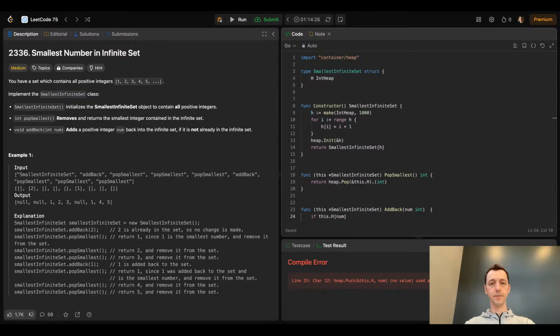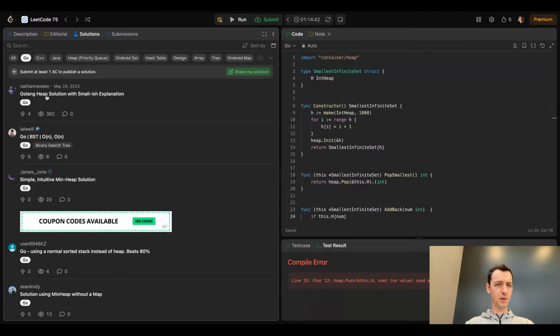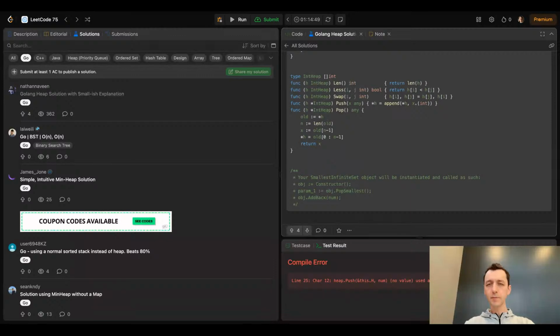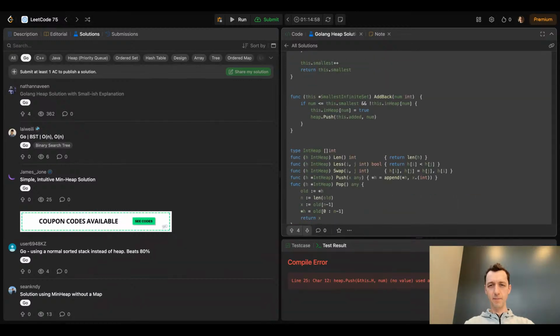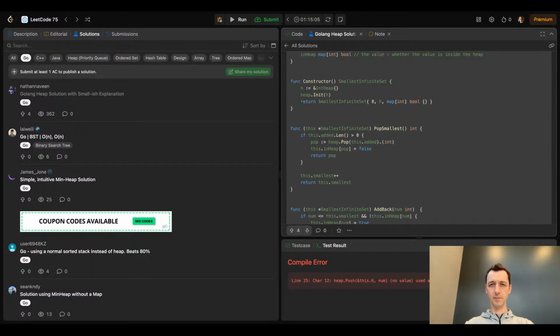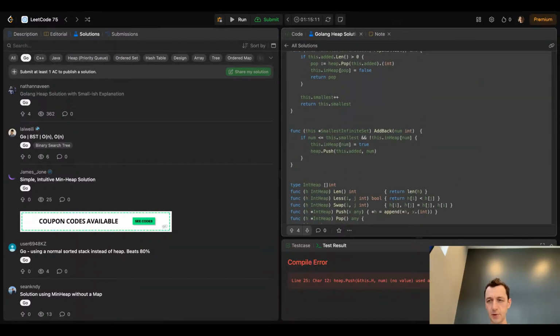Yes. So I would say, let's look at the solutions. I would say a Golang solution with a smallish explanation. Let's check out the solutions because, so that's somebody else's solution.